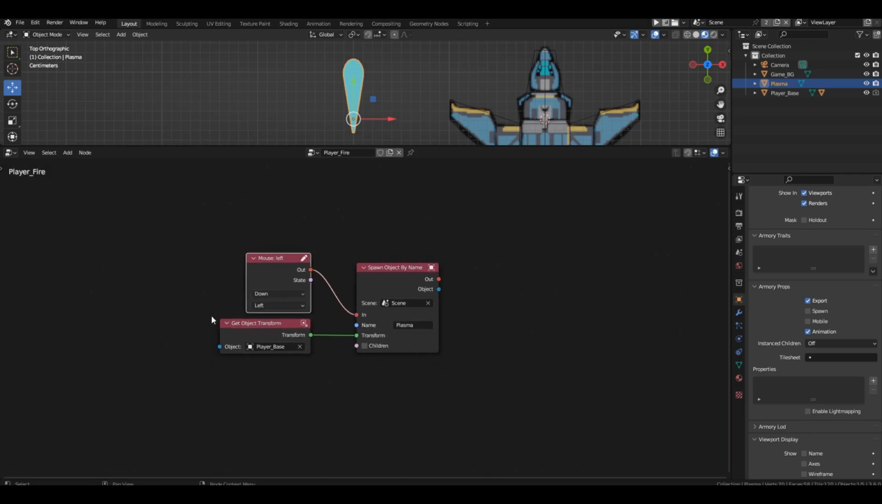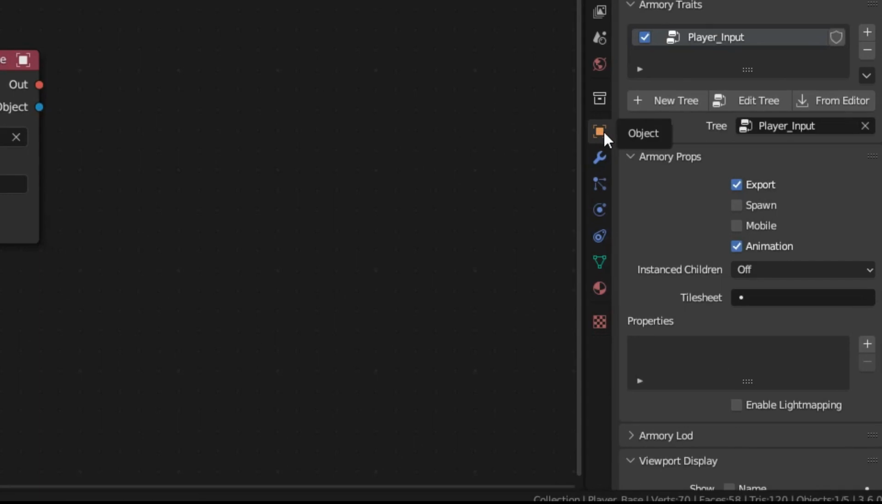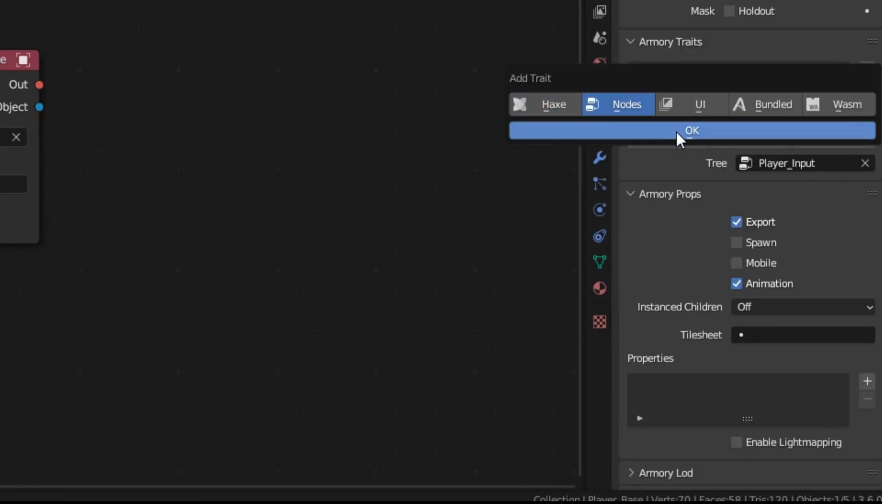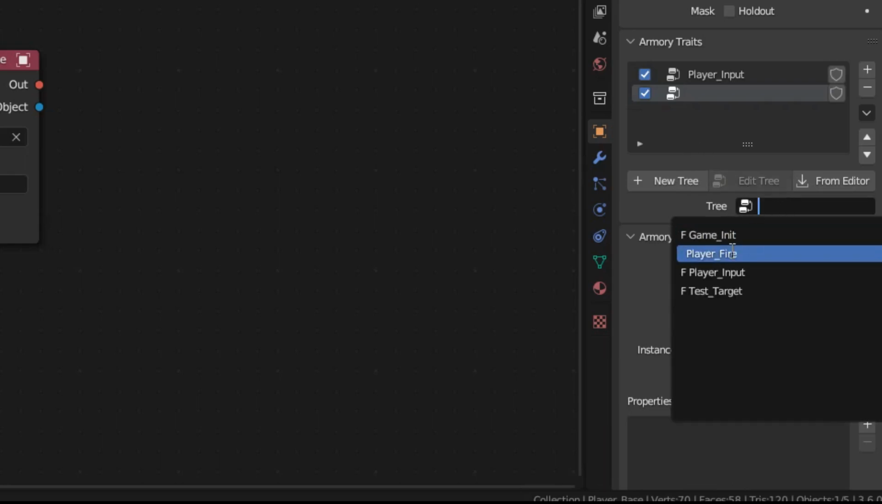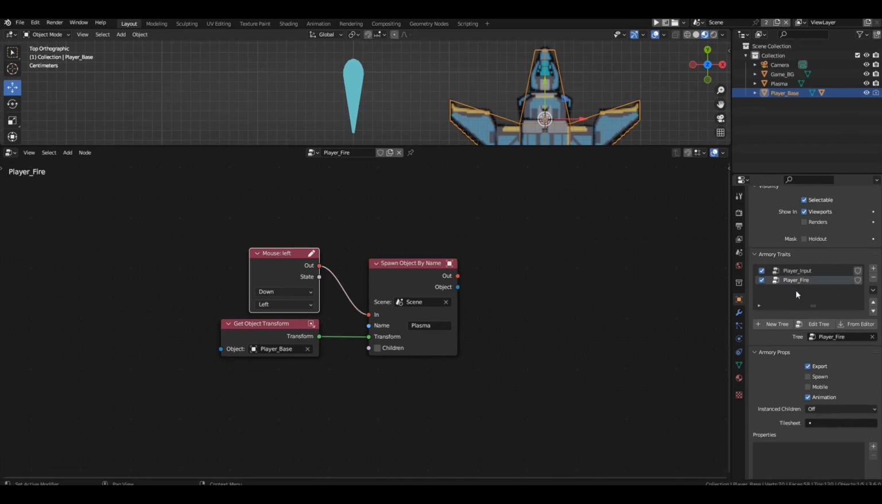To make everything work, you need to attach this new logical branch to the base. Select the base, Object Properties, Armory Traits, click the plus sign, choose Node, OK, and select Player Fire from the list. Now, the base is linked to two logical branches, one for control and the other for shooting. And by the way, since this branch is attached to the base, you don't need to specify the base in the object field. You can leave this field empty.